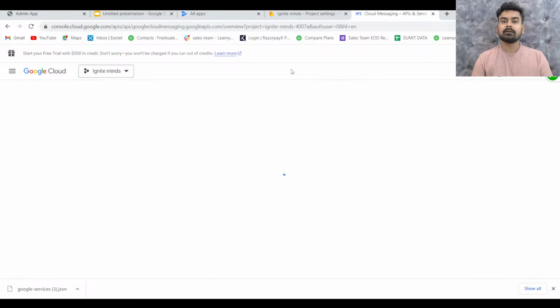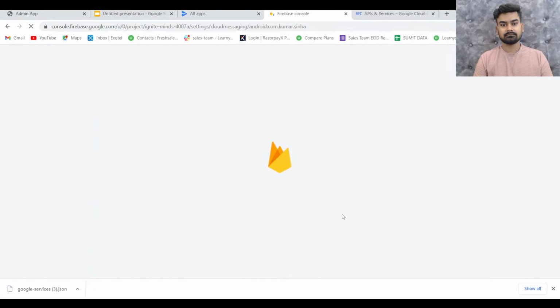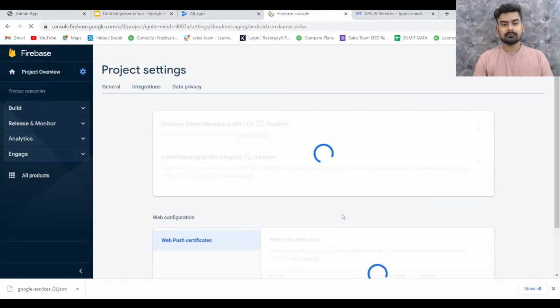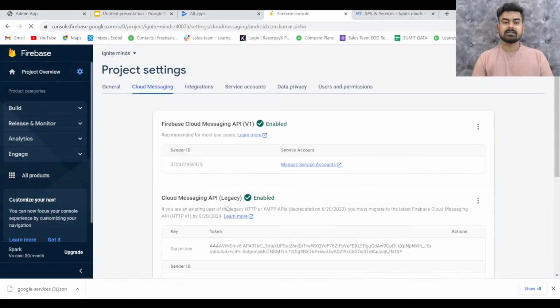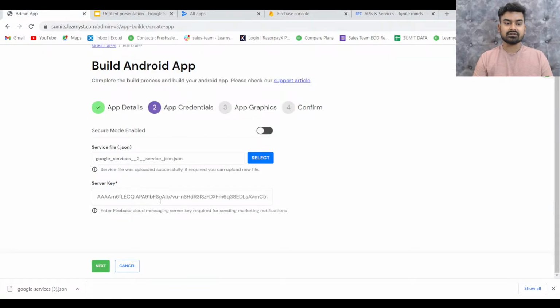So it's got enabled. When you go here, you have to refresh this page once again. As you can see, it's already been enabled, and you can see down below we have got the server key. You just have to copy this server key and come back to the admin section, and then you have to paste this server key.